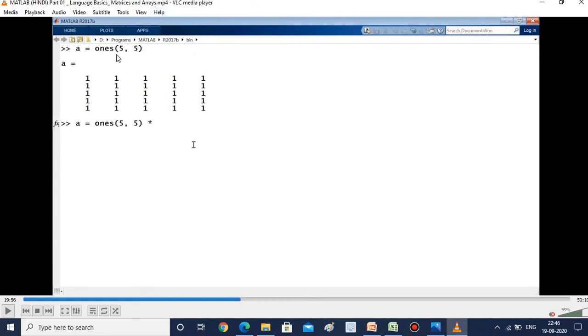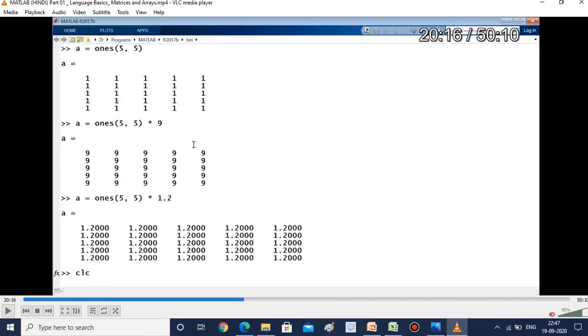So ones of 5, 1. A 5 by 5 matrix is going to be generated, but all elements are ones. In the next one, I am going to do ones of 5, 5 into 9. So each element is going to be multiplied by 9. All of the previous 5 by 5 matrix now has the number 9 multiplied into each element, and again it is a 5 by 5 matrix. You can even do it with 1.2 also.